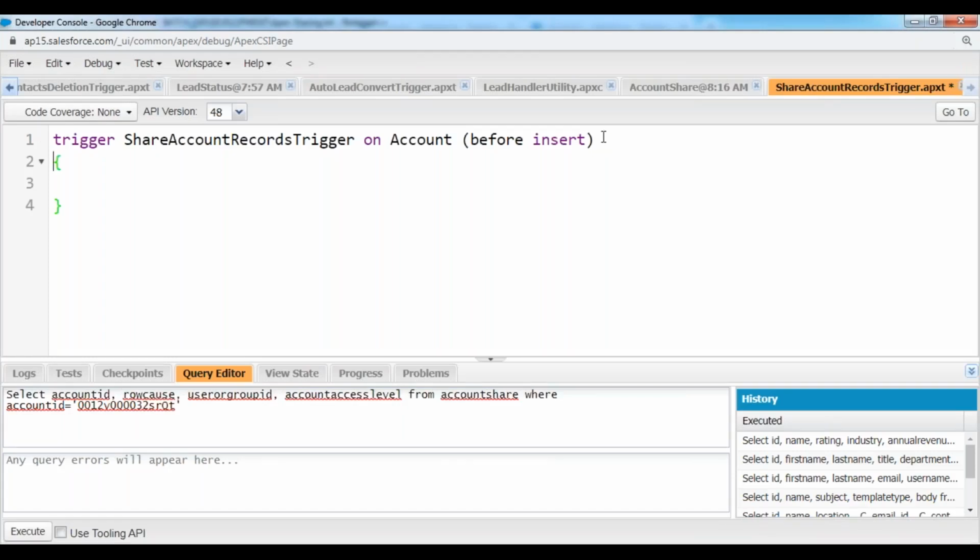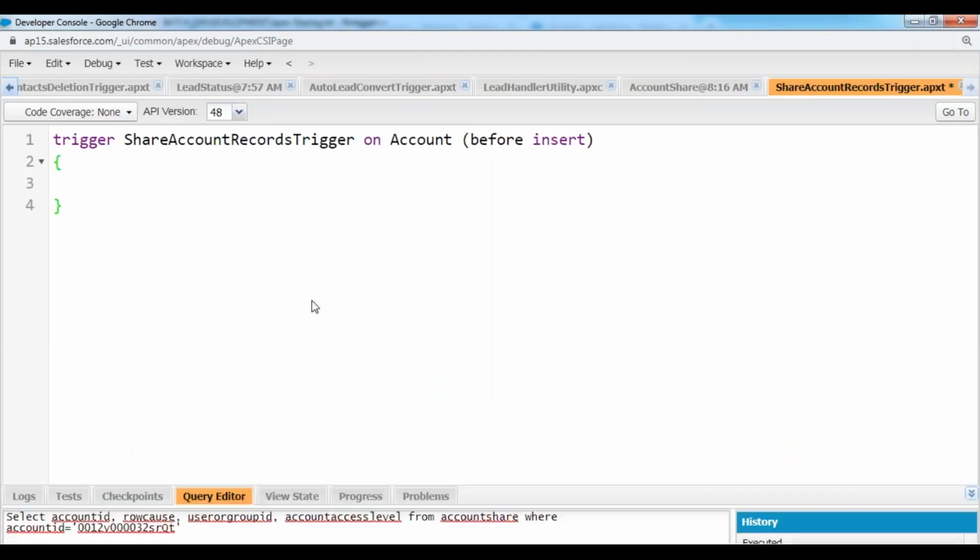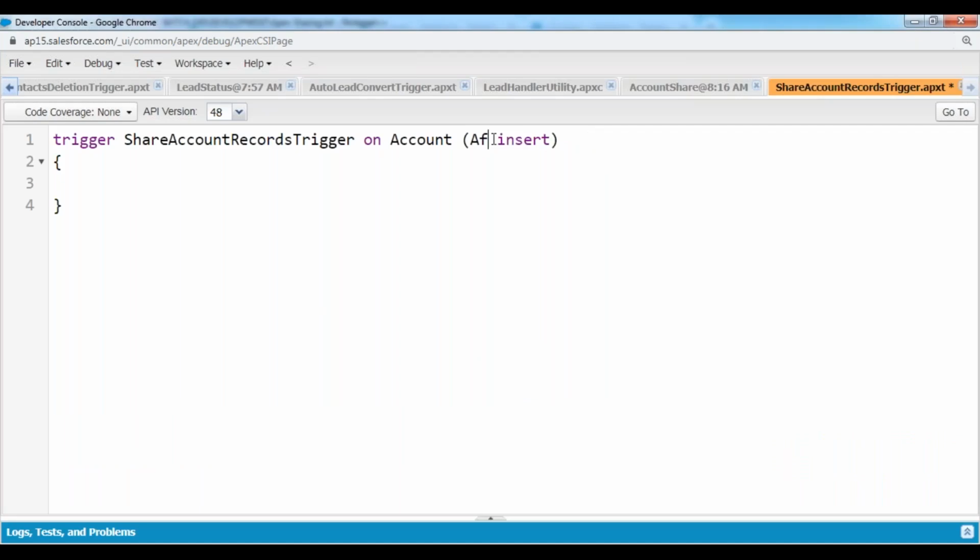I would like to fire the trigger on my account object once the record has been inserted. So after insert. After inserting that record inside my account object, my trigger will fire. It is going to execute the business logic.